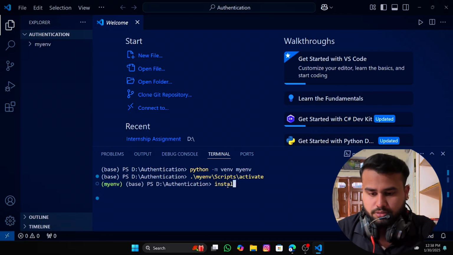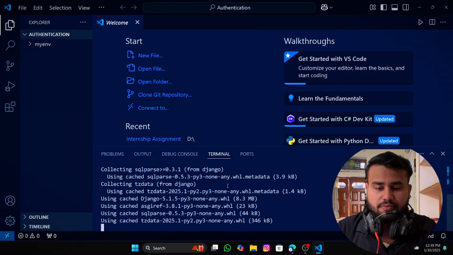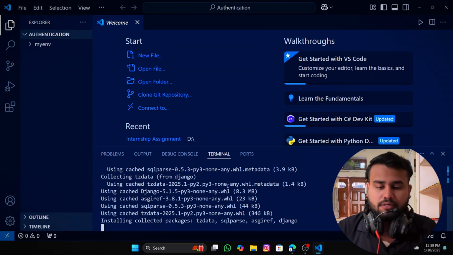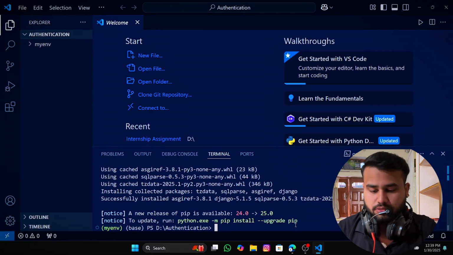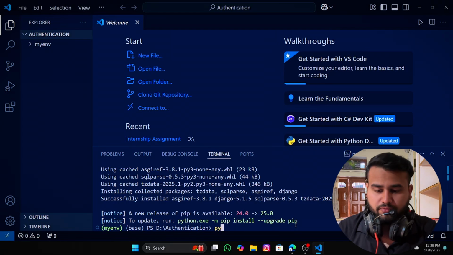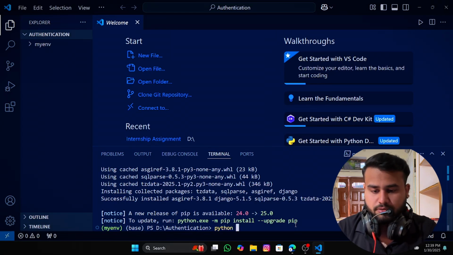Now in this environment we need to install Django. So we run pip install django, and this will install Django in our virtual environment. After installing Django, we have to create our project in this directory. For our project creation, we run this command django-admin startproject.